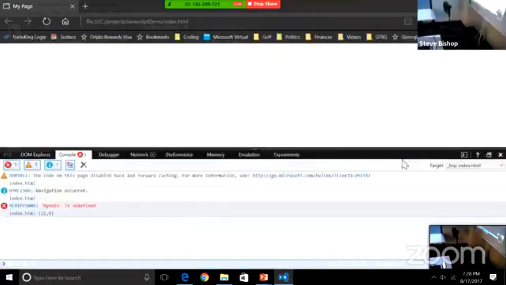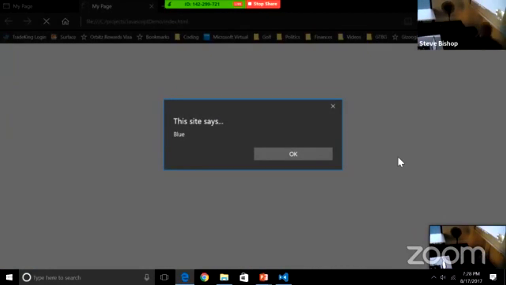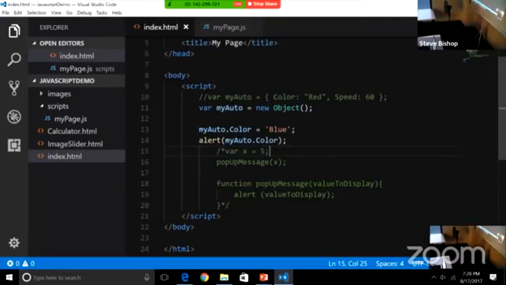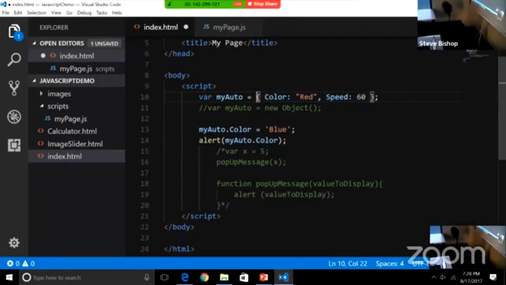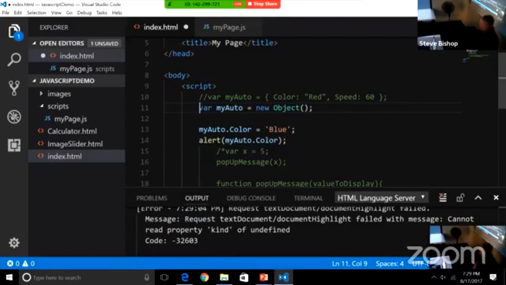Now if we run this, blue. So I did this a little differently, didn't I? If we just inspect this code a little bit, the first way I declared it was using this syntax here of defining the properties on my object while I'm assigning it to a variable. This way here, though, I'm just creating a blank object. And now down here, I'm saying my auto.color is blue.